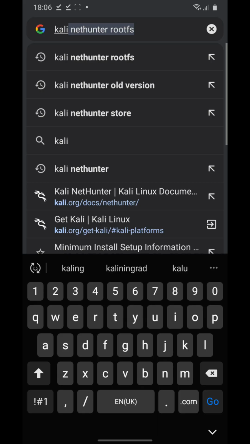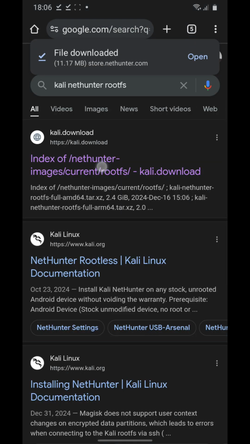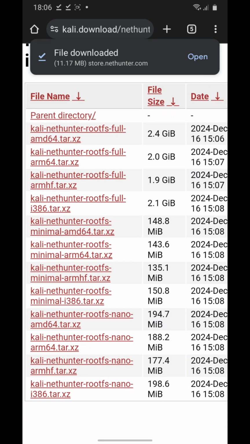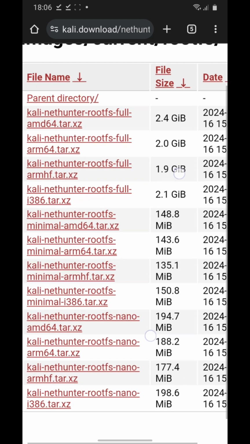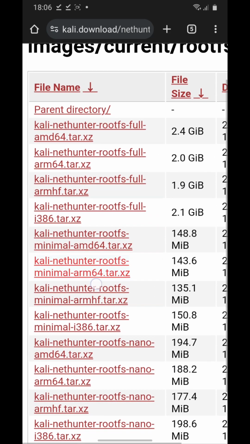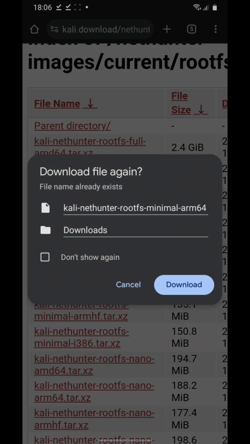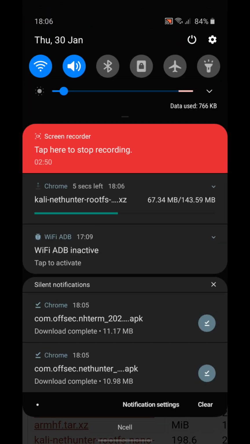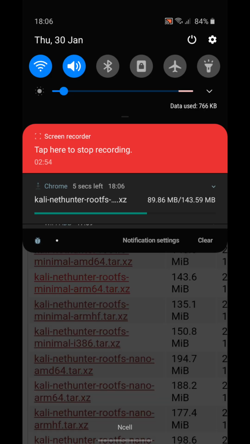Kali Nethunter root fs file. Click there and go there, and you can find a bunch of files here. If you want a full-fledged desktop environment, then you can download from above, but I'm installing the minimal file. My architecture is ARM64, so I'm downloading this. It's pretty fast downloading.